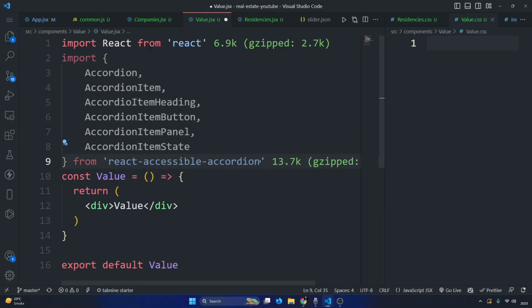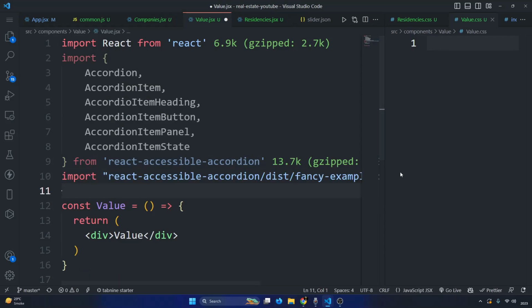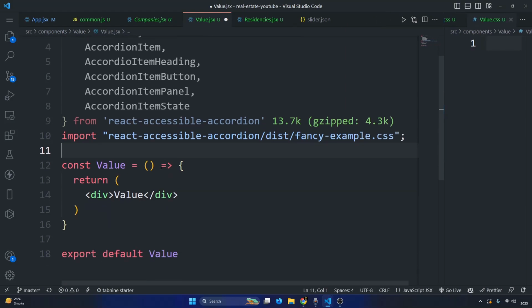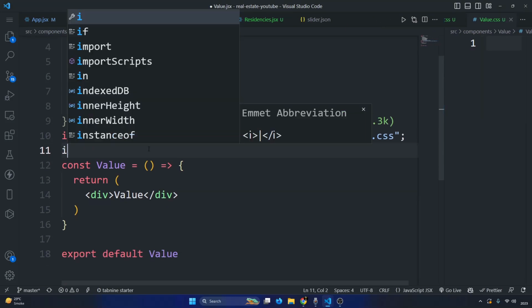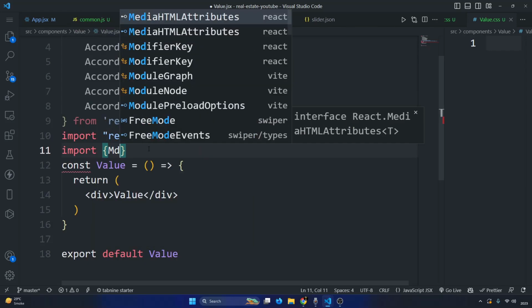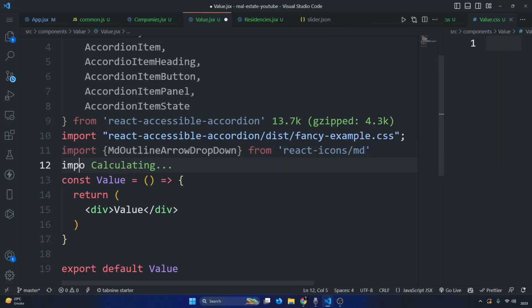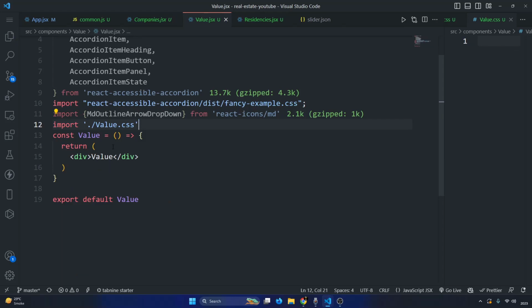Here it is giving me an auto suggestion, and then we have to import the CSS, which comes pre-built with this library. So you can import this by writing this line of code. Now I am going to import an icon from our React Icons MD, and the icon name is MdOutlineArrowDropDown and MdDirectory. Okay, and then the last thing I have to import is its CSS of our value.css. Okay, so let's save this.